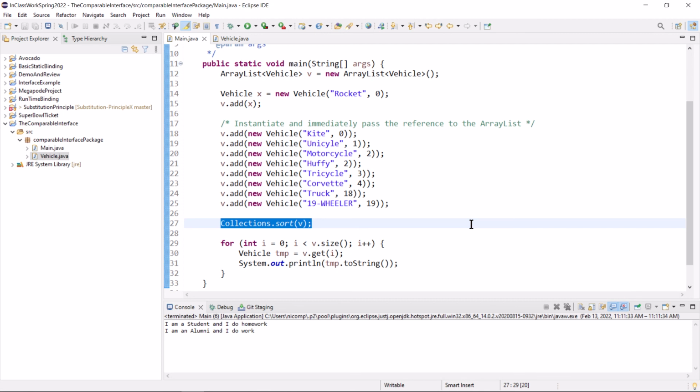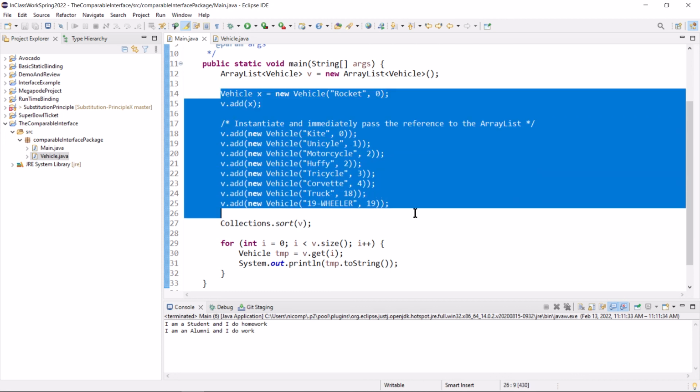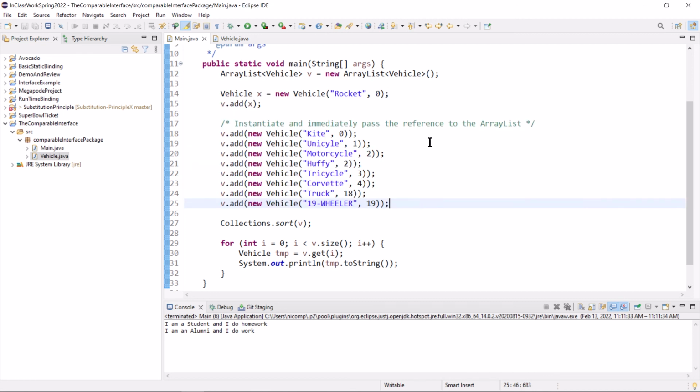In my array list, I have created a whole bunch of vehicles, so I have something to sort. And they go from a rocket that has 0 wheels, a kite has 0 wheels, a unicycle has 1 wheel. And notice they are in ascending order by intent. So the first thing I put in was a rocket with 0 wheels. The second thing I added was a kite with 0 wheels, and so on up to a 19-wheeler, which is bigger than an 18-wheeler, which has 19 wheels.